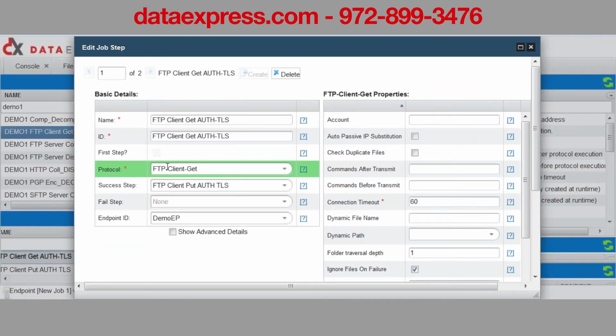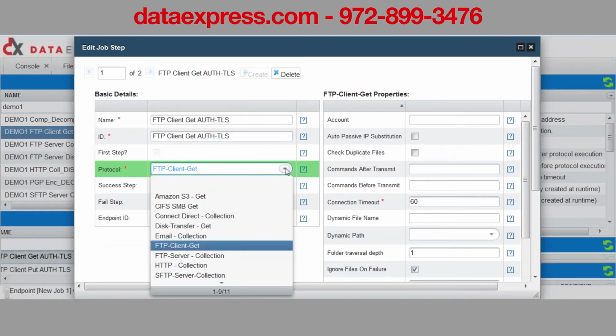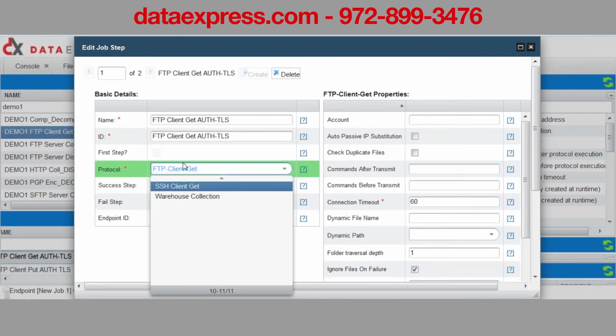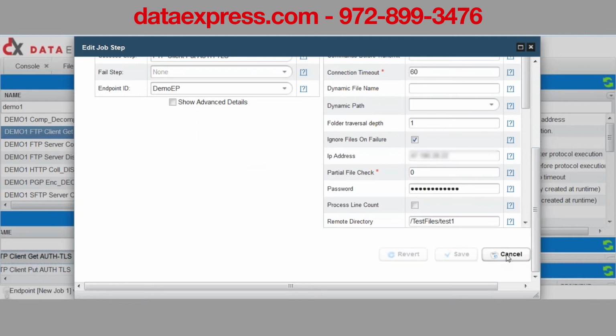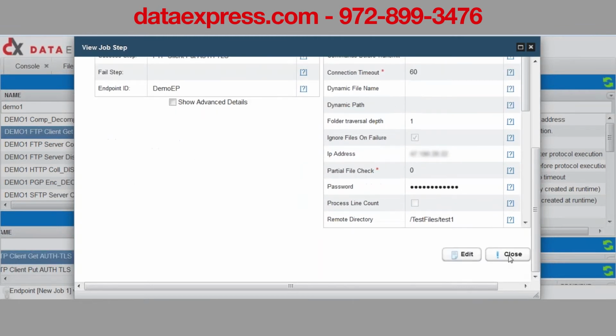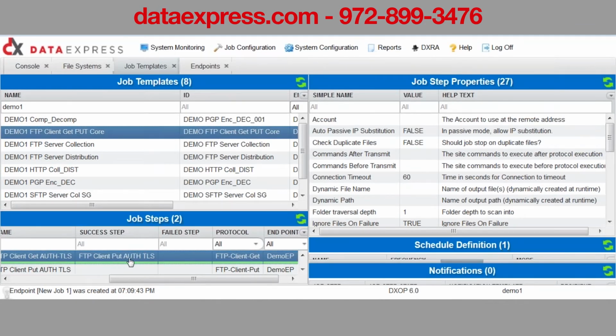But we could have selected any protocol we support for collecting files by pulling up the edit screen for this job step. We will stay with FTP Client GET and close out of here. Within the FTP Client GET step, notice the success and fail steps here. Within our job step structure, conditional branching allows us to tell the application within the job what it should do after either a job step is successful or if it fails.